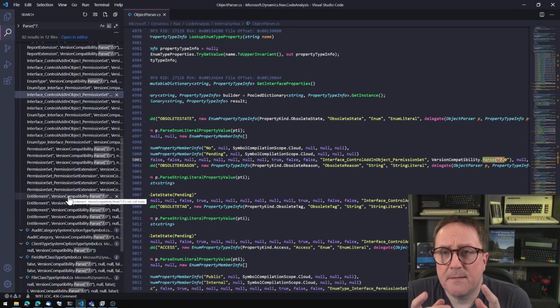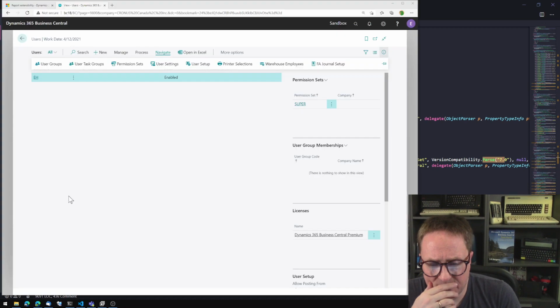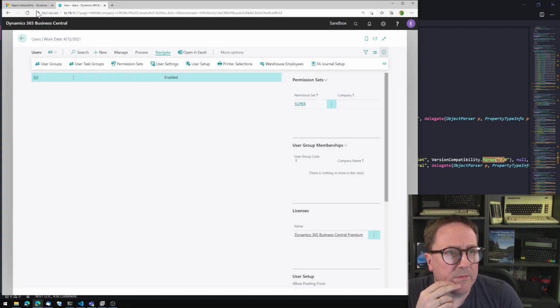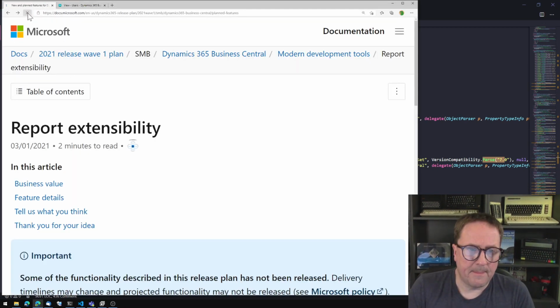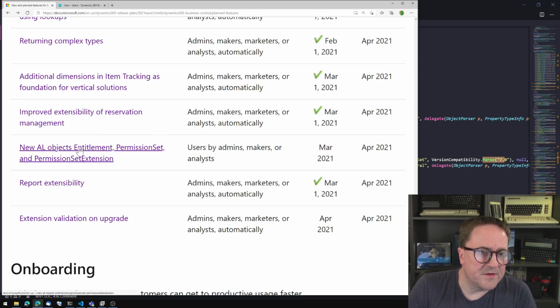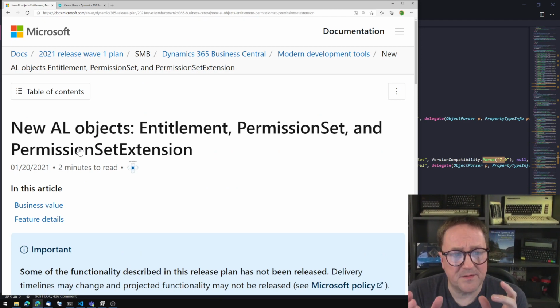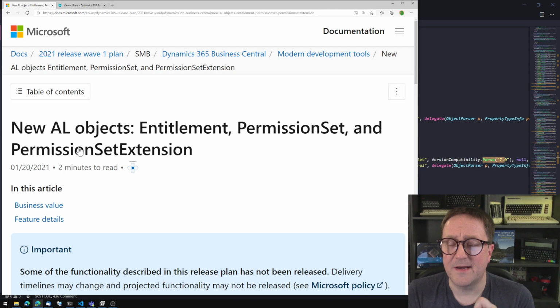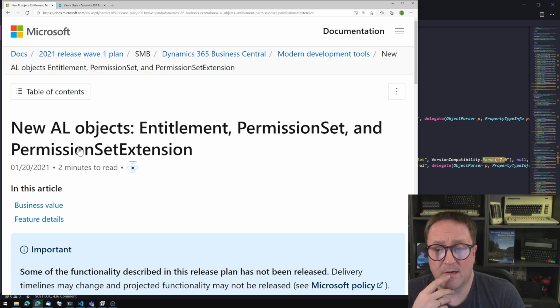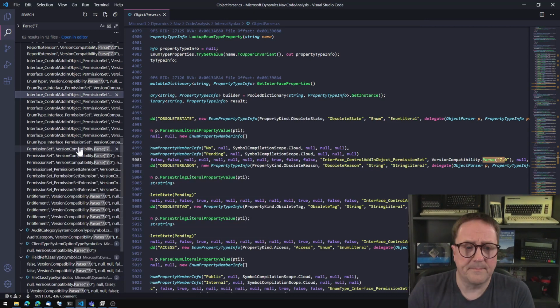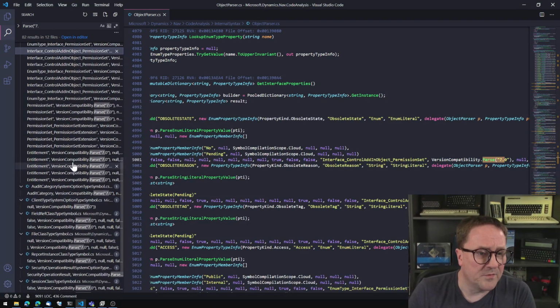So I didn't mention this, but I talk a lot about permission sets. The new objects: entitlement, permission set, and permission set extension. We talk about permission set and permission set extension, but what is entitlement? Entitlement is a license. So that's the fancy word for somebody having a license. They are entitled to something. That's cloud lingo. So of course we need support for that also.